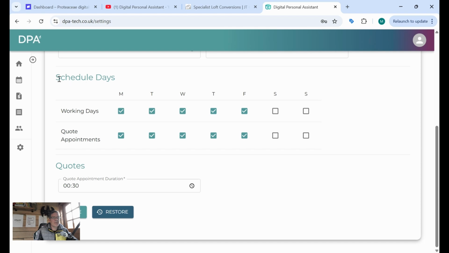Next section we've got is on schedule and days. So within here, we've got our working days and our quote days. So working days, typically we think of what days am I doing jobs on, and quote appointments. If I have a separate day where I want to do a quote, then I can set that to a different day completely. I might want to keep Fridays free, a little bit easier, just run around doing quotes and do Monday to Thursday doing appointments.